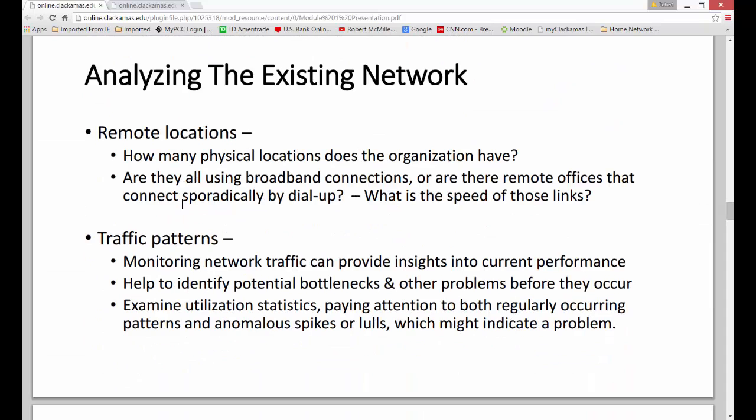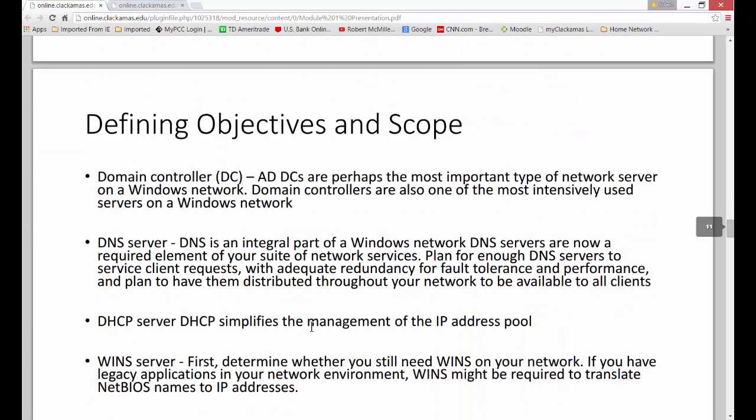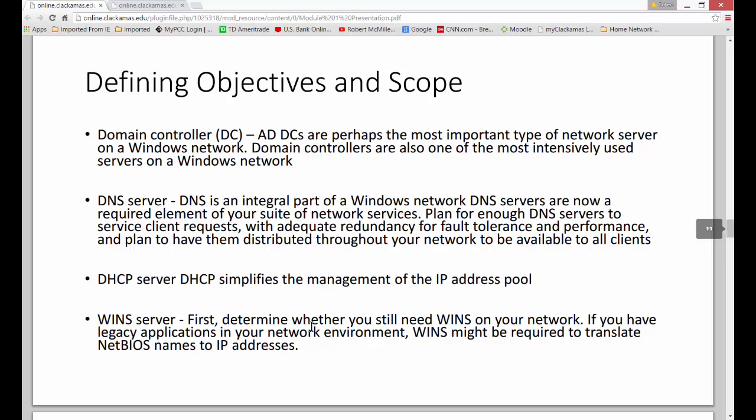So when you're analyzing the existing network, how many physical locations does the organization have? You don't want to just include other satellite locations, but also are people VPNing in from home as well? Then you've got traffic patterns such as monitoring network traffic. You can provide insights into current performance, help to identify potential bottlenecks and things like that. You always have to look at these things before you introduce this or anything else new into your network.